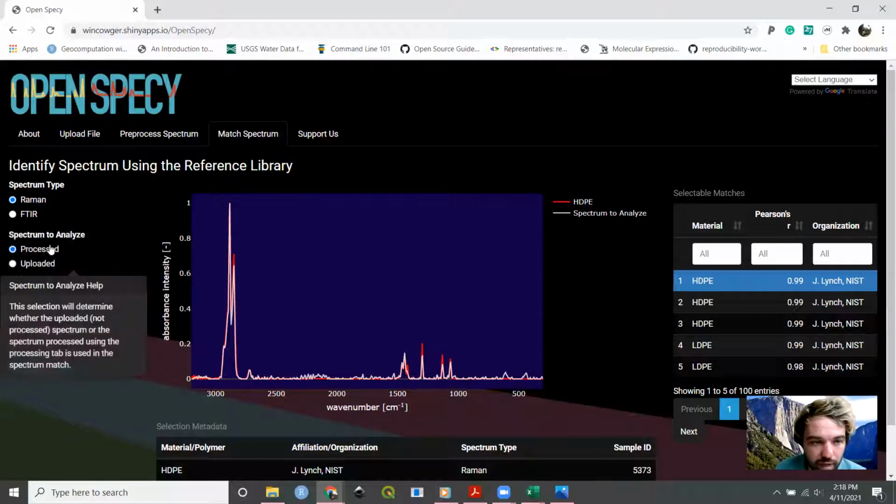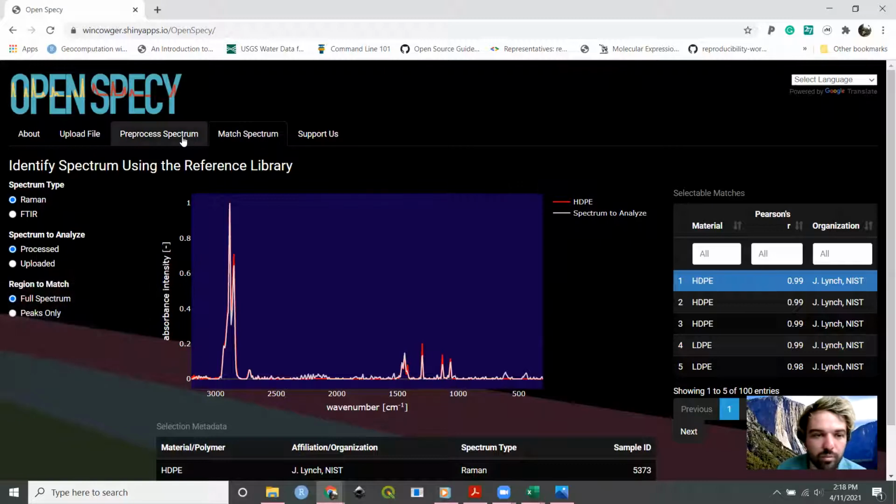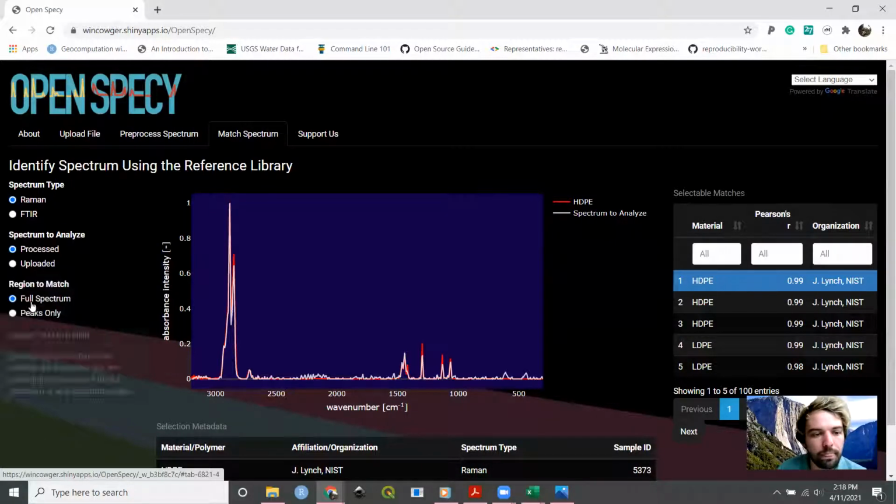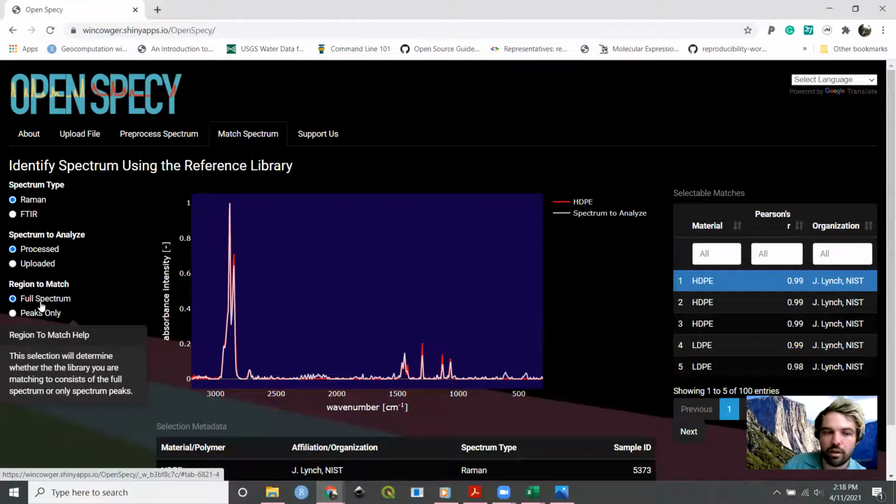The spectrum to analyze, so we have processed or uploaded. Processed is the pink spectrum from the previous tab, and uploaded is the yellow spectrum. So it's just like the raw uploaded spectrum or the spectrum that you processed in OpenSpecy. And then region to match is telling OpenSpecy if you want the full spectrum to be matched or if you want just the peak regions to be matched.